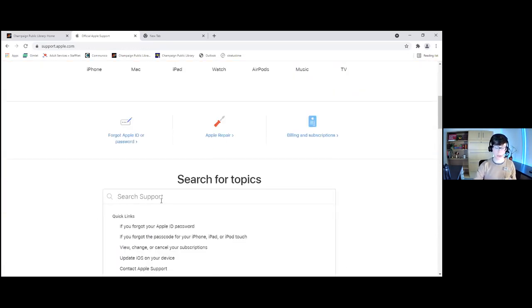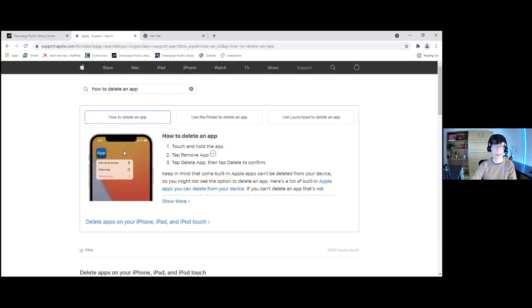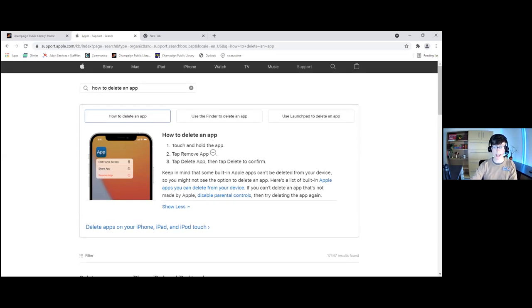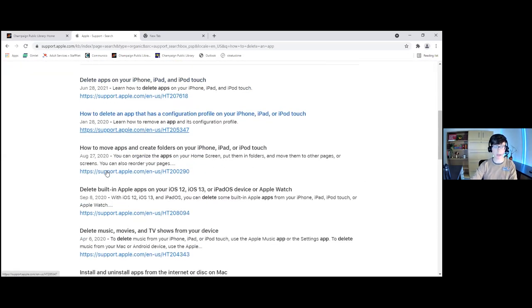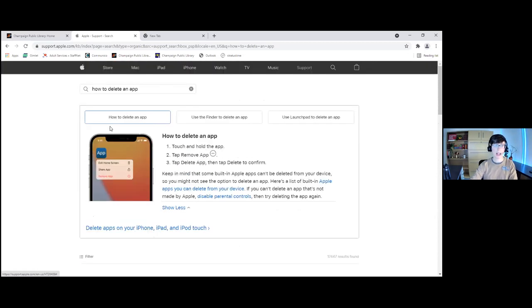So maybe if we were searching for how to delete an app. Let's see if it shows anything. There we go. So it looks like it tells us a little step-by-step. So you can even type something in like that and it would show you a little topic and some pages on some stuff related to your search. I really, really recommend that page. I use it all the time, especially for these classes. I draw a lot from Apple's information.